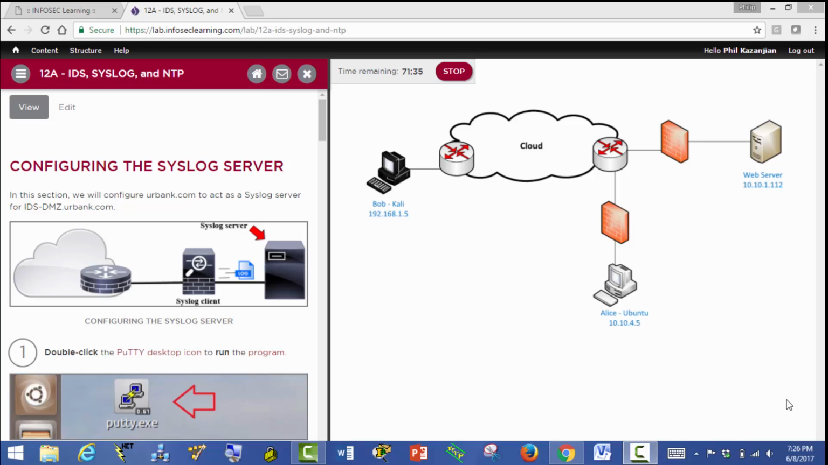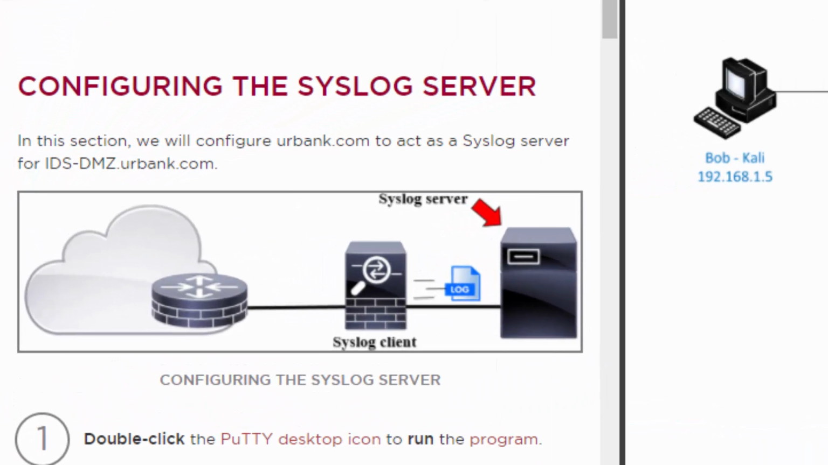This section heading is called Configuring the Syslog Server. So what we've done up to this point is we've installed Snort on this device. We configured Snort to enable it to send its alert messages to the local Syslog service. We then configured that Syslog service to forward those messages over to the central Syslog server, which in this case is going to be yourbank.com.